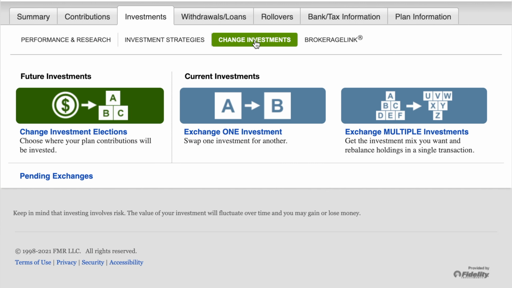If you do decide to switch your investment out of the target date, you can go to the change investment tab, and it gives you options to change investment elections, exchange one investment, or exchange multiple investments. Sometimes you can even do something like put 40% of your money in this fund and 60% in another fund. So those are all the options that are available.